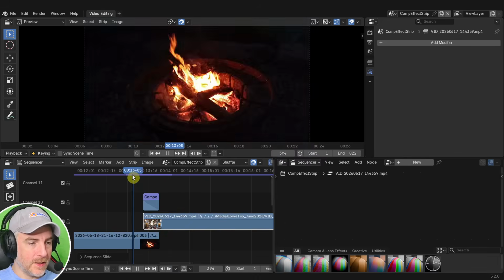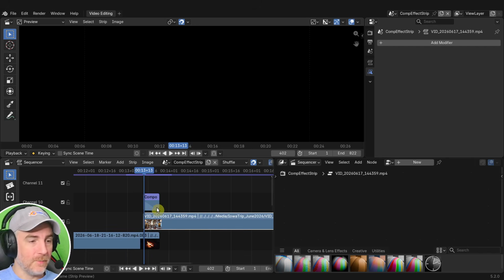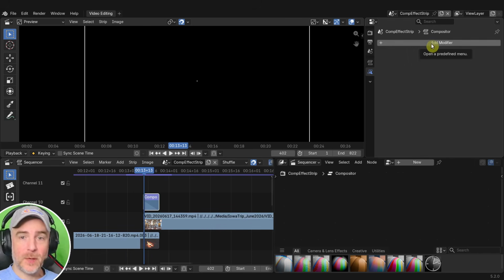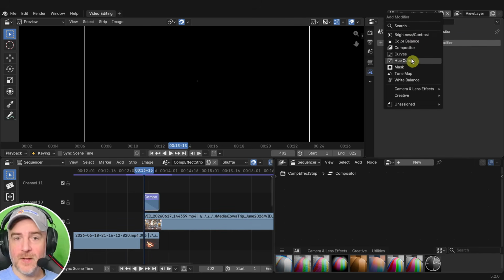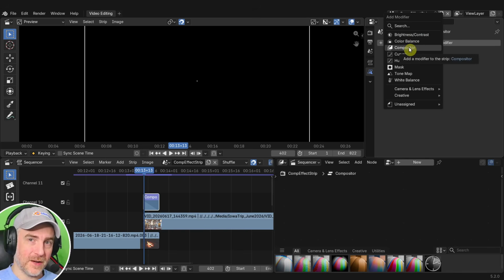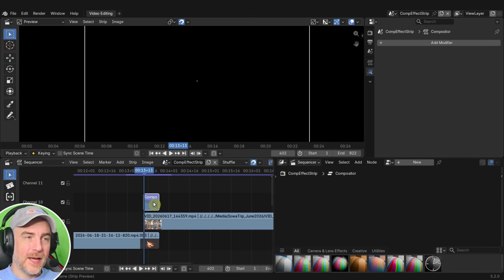So we've got this modifier, which is just black right now. If we select this, we can add a modifier, any other modifier, but if we add a compositor modifier to the compositor effect strip, it's kind of like Inception, and we don't want to do that. This is where it becomes a little confusing, but I'll show you the quick functionality first.